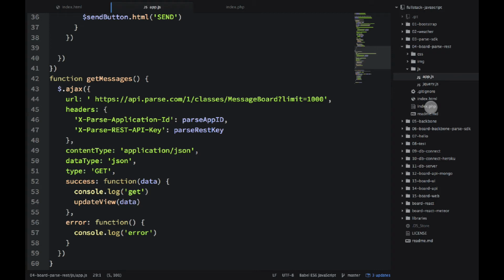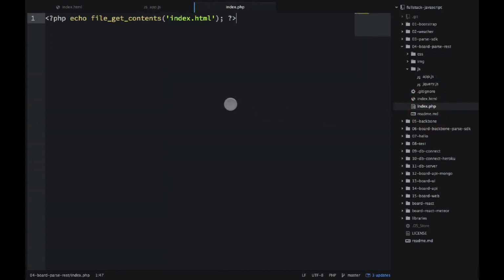So now let me show you this file index.php. This is the way we can trick Heroku to deploy the static file. There are other ways to do that, of course. This is probably one of the earliest hacks. So for now, let's go and start it locally first.